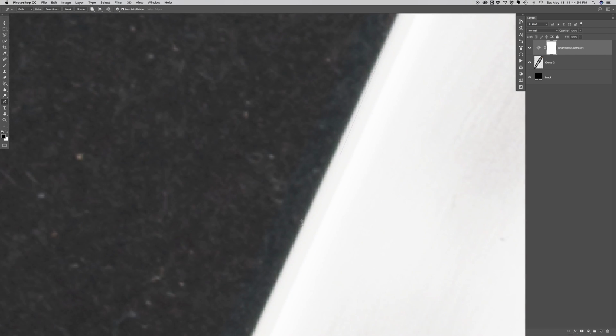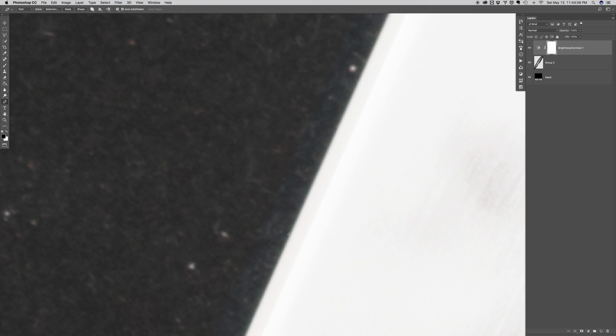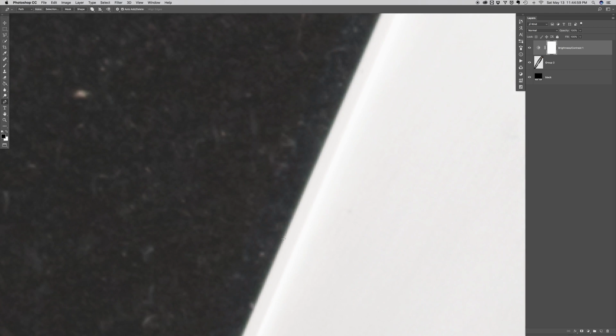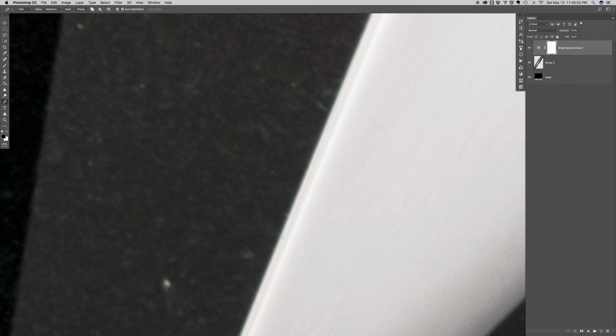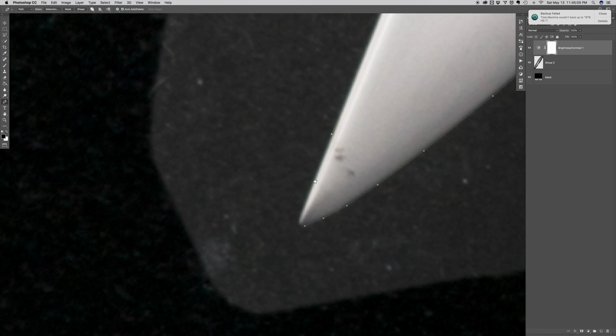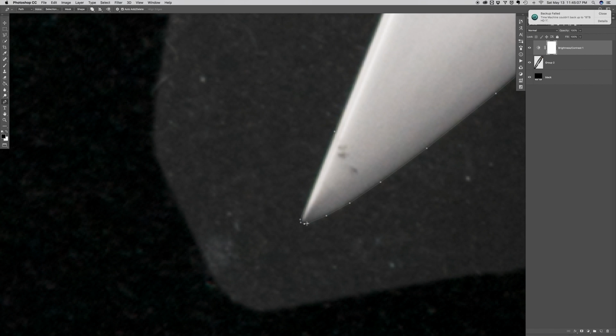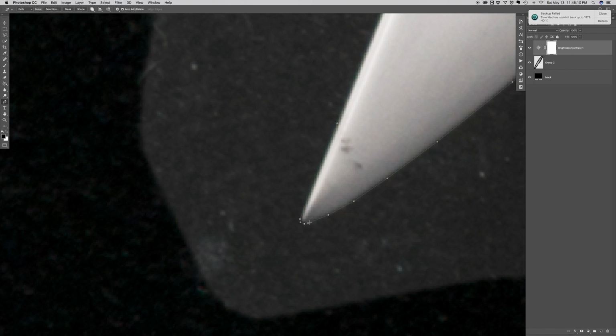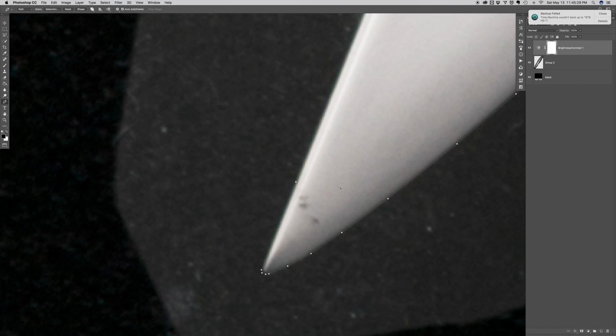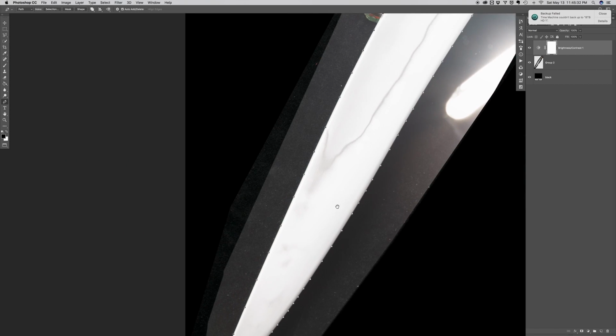On the straighter sections, you don't need as many points. And now, to finish the outline, you need to hover over the first point you created until you see that little symbol right there, the little pen with the little circle next to it, and then click, and that completes the outline.